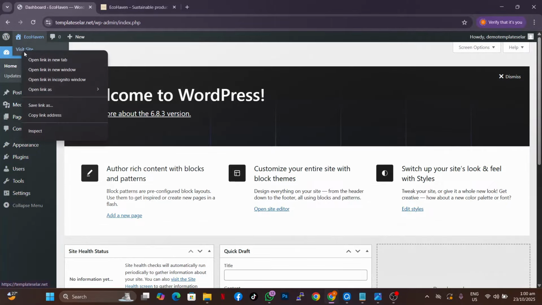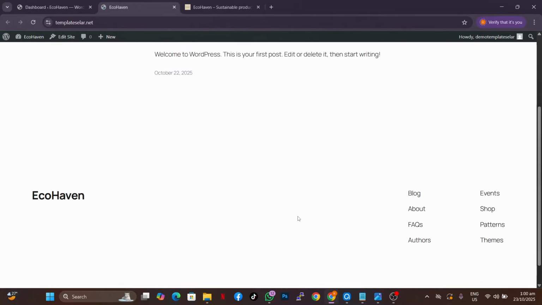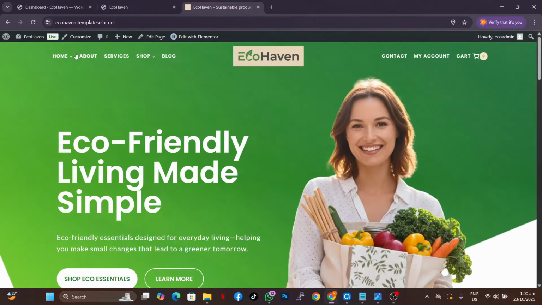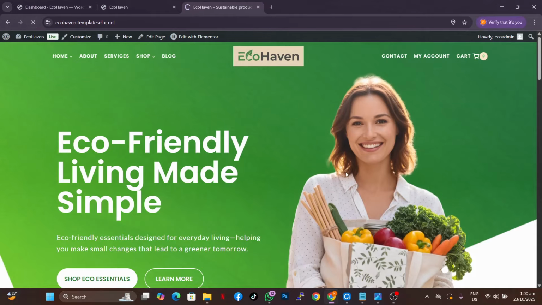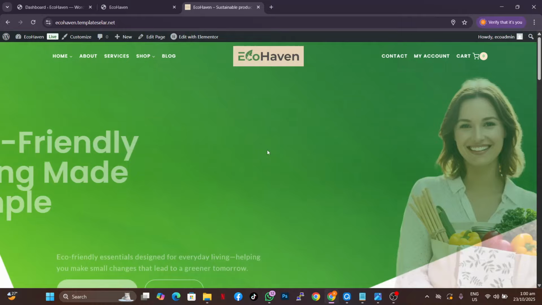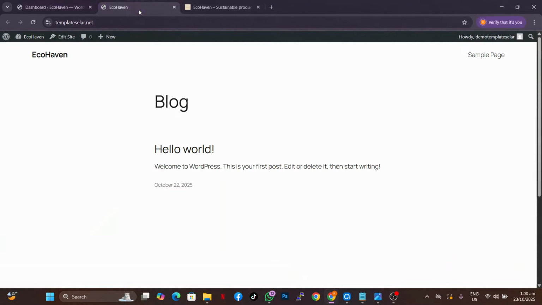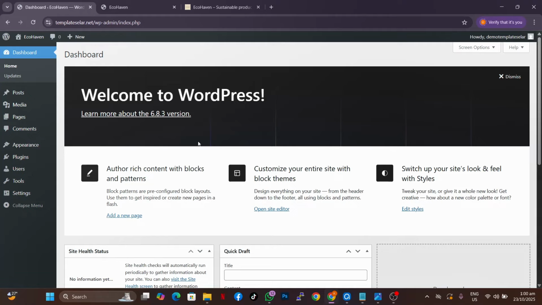I'm going to visit the website on the front end. You see that there's nothing over here. This one is different from this particular one. Let me refresh this one so you know that this is a fully functioning website. This one is working perfectly, and on this one there's nothing. So this particular domain name is where we're going to create our website.